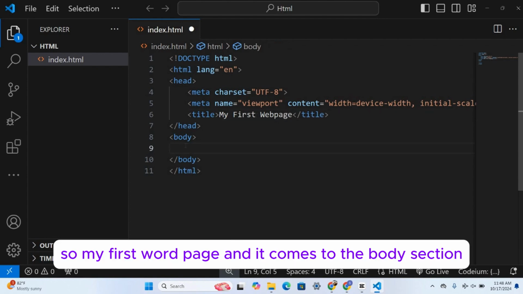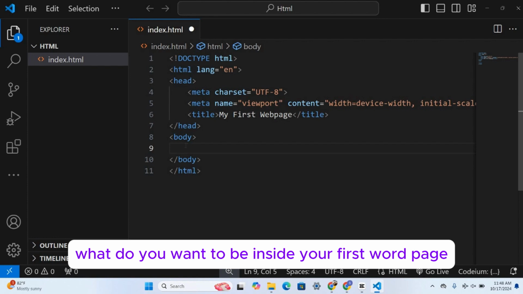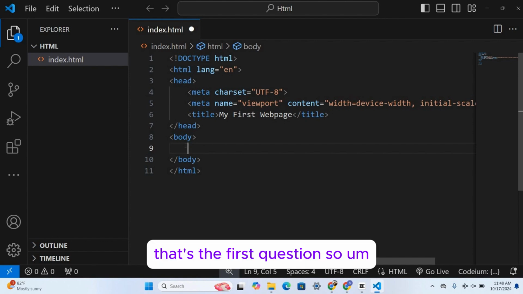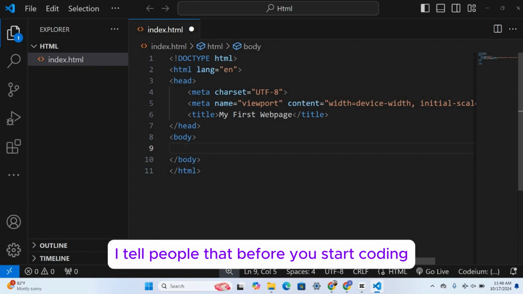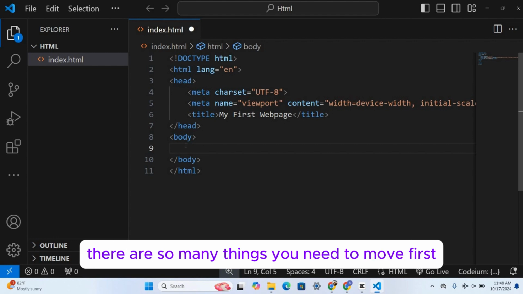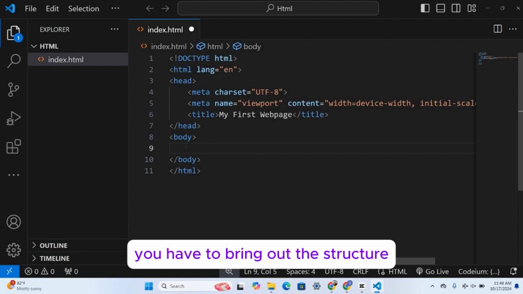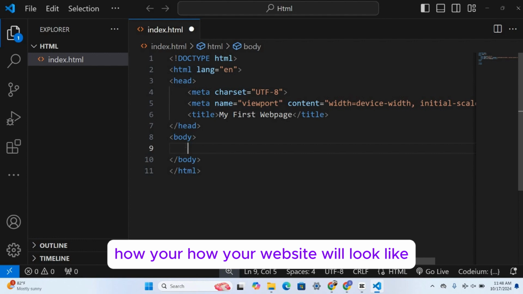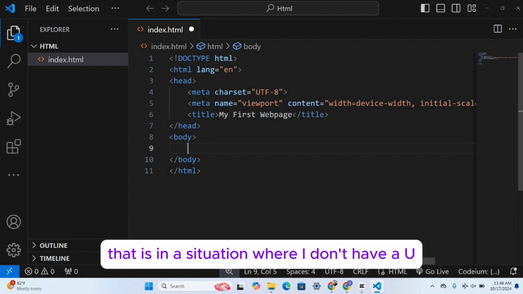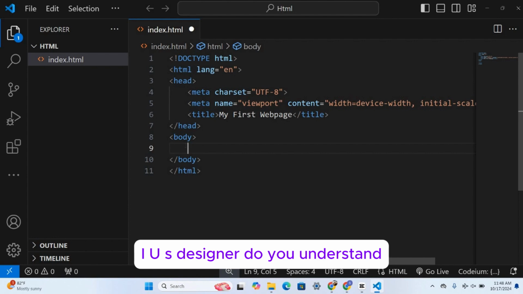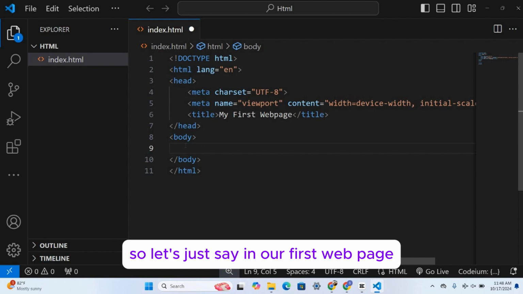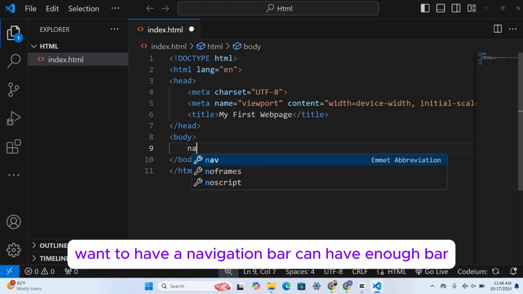And you come to the body section. What do you want to be inside your first web page? That's the first question. Before you start coding, there are so many things you need to know first. You have to bring out the structure, how your website will look, in the situation where you don't have a UI/UX designer. Do you understand? So let's just say our first web page, we want to have a navigation bar, a nav bar.